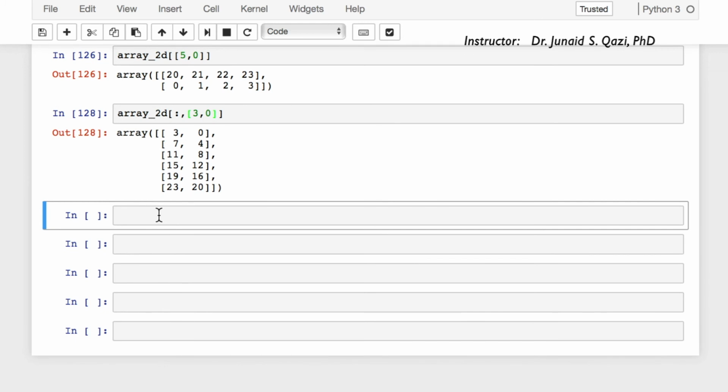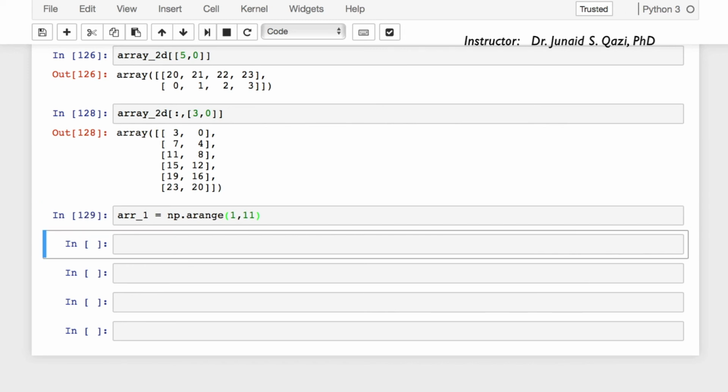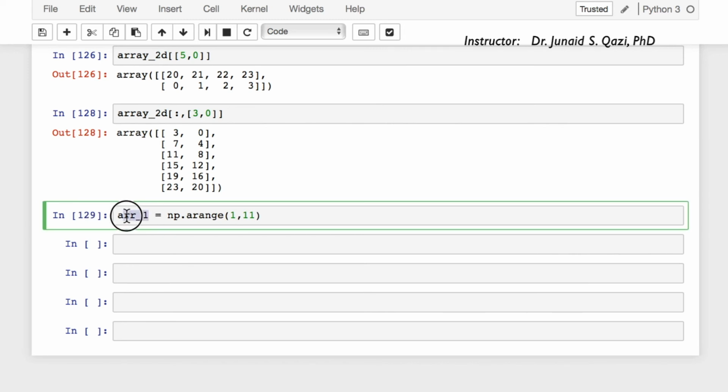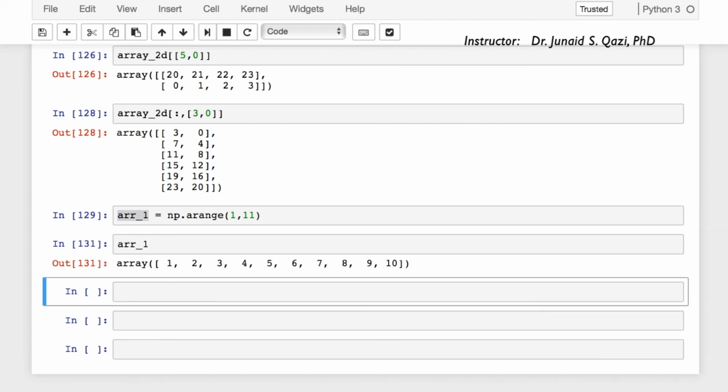Let's start with a simple example and create another array, AR1. Once again, we can use np.arange, and let's say we want 1 to 10. It's always a good idea to see how the array looks once you have created it. So we have an array from 1 up to 10.